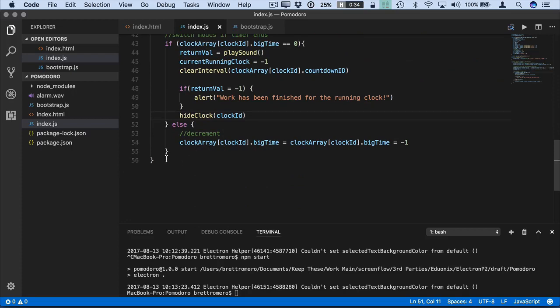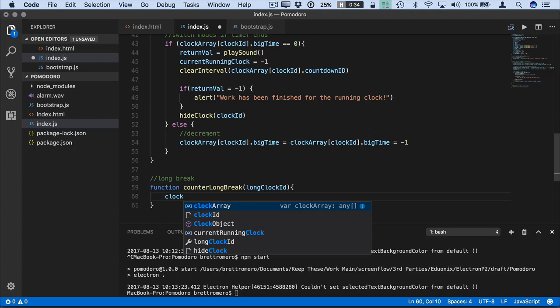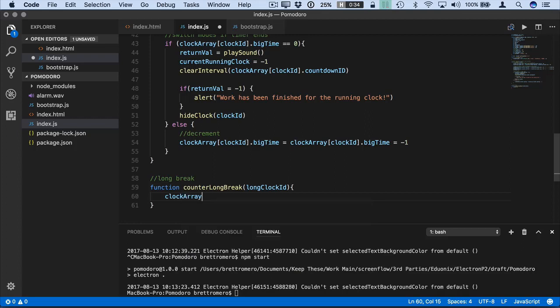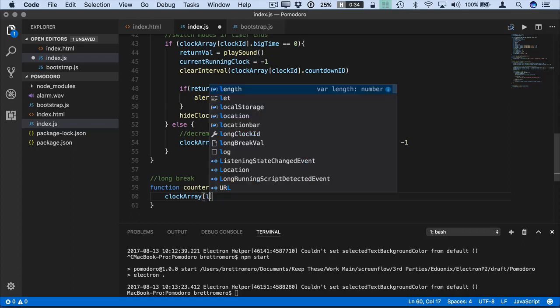Okay, so now we're going to move into creating the functions for our long break and for our short break as well. So first one here, I'm just going to do long break. The function is kind of self-descriptive as well. And we can do counter long break. We'll do long break, actually long clock ID. So similar to what we had above, it's going to be our indexer. And we are going to have a start off similar to our counter function where we're basically breaking this into component parts for the break.